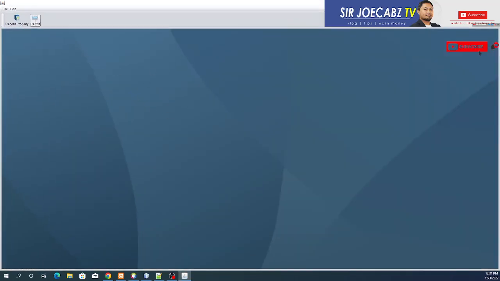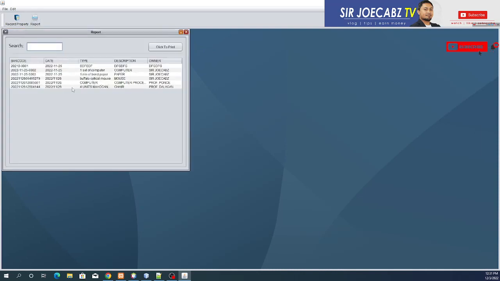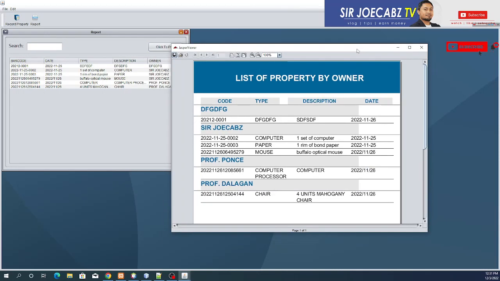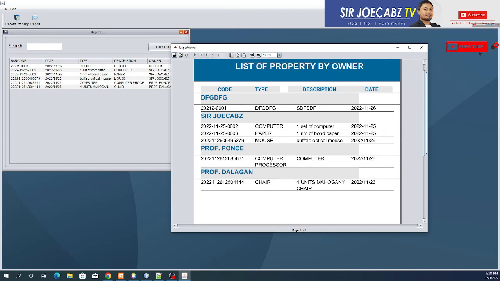So you have this program now. Click the report. It will display all the information in the table. When you click the print, it should display like this. So you have now the list of property by owner. You have the code, the type, description, and date. Okay, you can modify this one if you like. It's up to you. So the report is according to the name of the owner. So like Sir Joecabz, Professor Ponce, Professor Dalagan. So that's it. That's all.